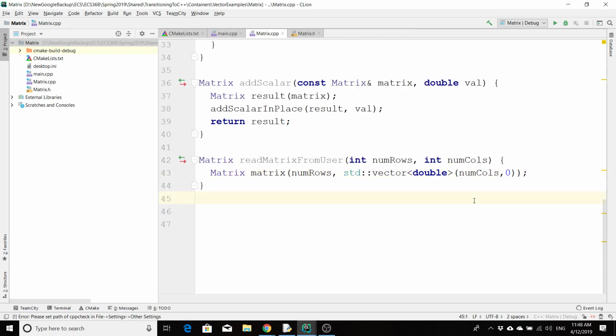So this might look like a confusing expression over here. But what this is saying is I'm trying to create a matrix that's num rows big, right? Then I have to specify, well, what do I want each of those rows to be initialized to? Well, I want each of them to be initialized to a vector of doubles that's num cols big, who starts out as having the value 0. Any questions here in this line?